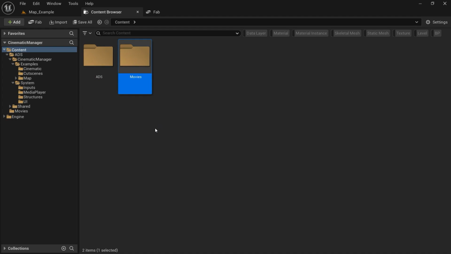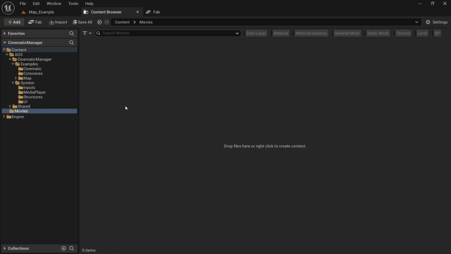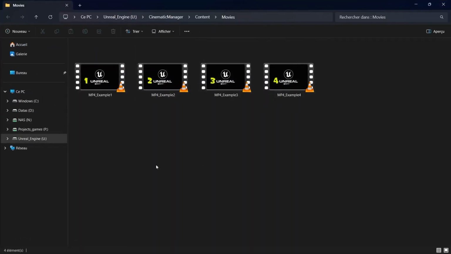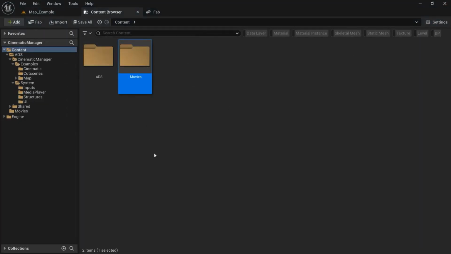This movies folder can be confusing because when you open it, it looks empty. But actually, it's not empty. It contains the videos in MP4 format. If I go back here to my content folder and right-click on the movies folder, I can click on Show in Explorer to open it directly in Windows Explorer. And you can clearly see that in my project, here in my content folder, then movies, I have my sample videos that I provide in MP4 format. So, the folder is actually not empty. I'll close this. It contains the videos.